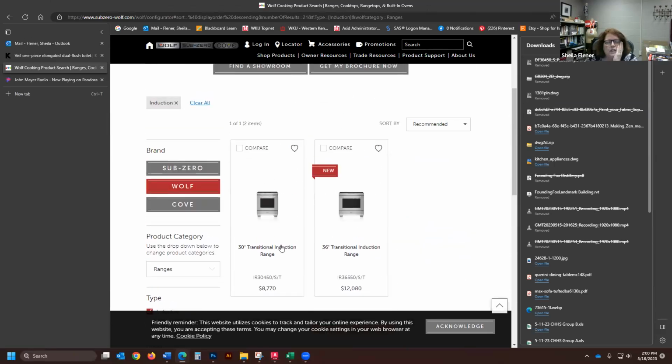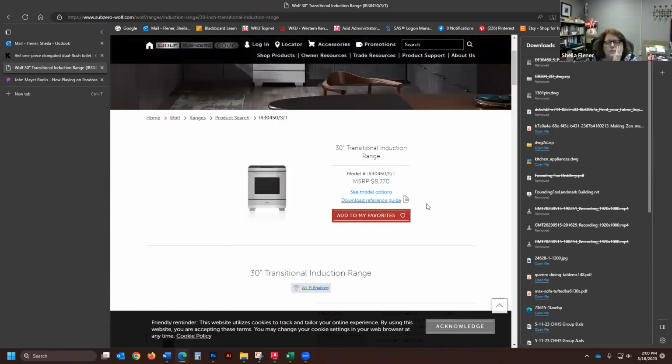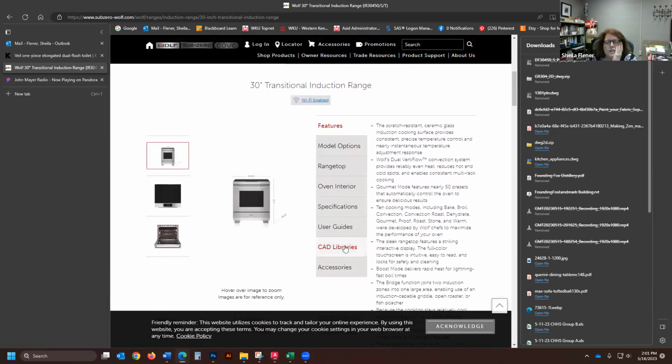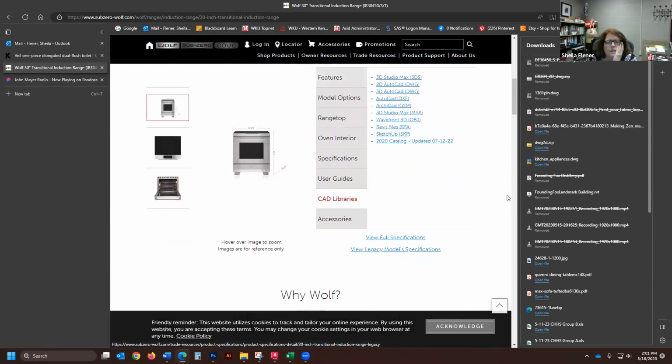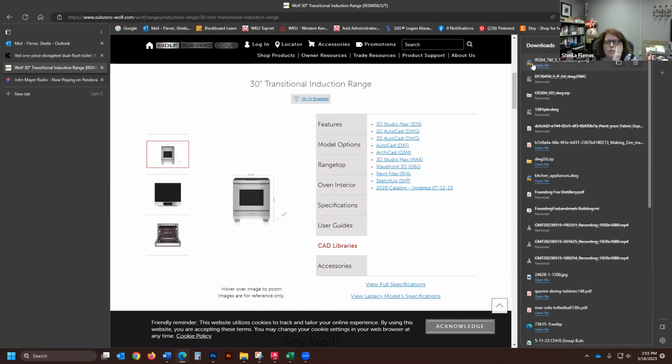Right here is a 30-inch range, which is what I need for that drawing. So I'm going to click here, and if I scroll down, you'll see CAD libraries, and then you'll see 2D AutoCAD drawing. So click the 2D AutoCAD drawing. It downloads to your computer, and if you're in a Windows environment, you'll see downloads.